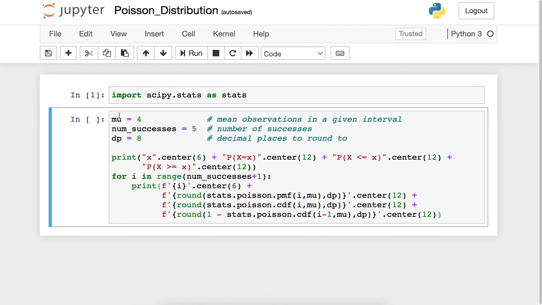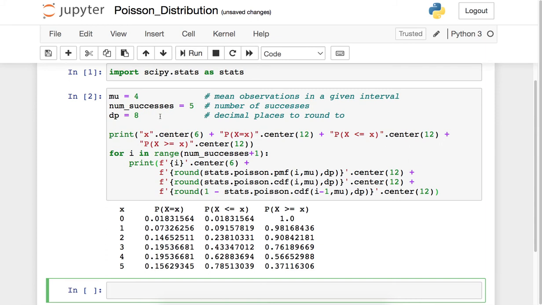So again, this is our mean, our mu, the number of successes, that's our x in our formula, and then we're going to have 8 decimal places for our table. So let's go ahead and run this. And again, I'll put this in the description, so all you have to change is the mean. And then if you want to change how far down your table goes, you can change this number as well. That way you don't have to worry about any of this stuff.